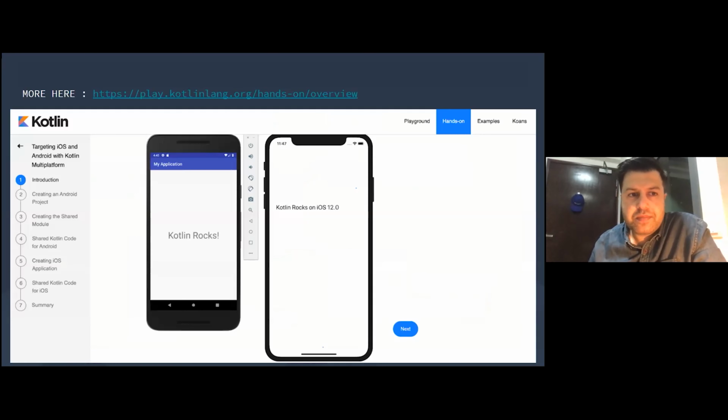Next slide, please. Okay, so this is just one example. You can use Kotlin multi-platform to basically make Android and iOS apps together. They will share the business logic, and everything is written in Kotlin, but there will be some specific iOS code you can write in Swift or Objective-C.